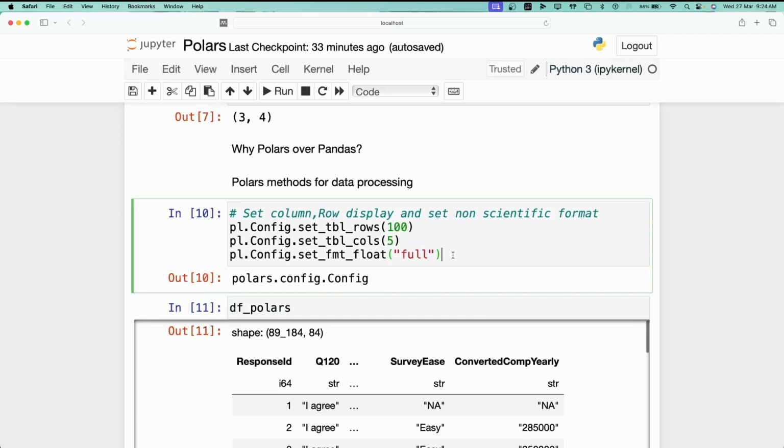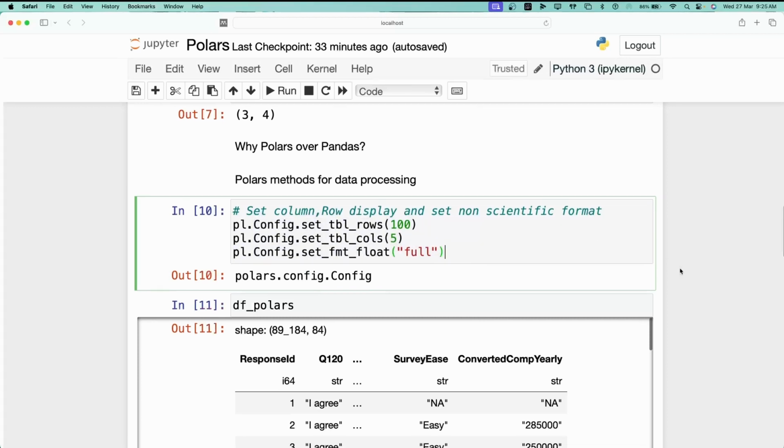These three we have already run in Pandas. The only difference is the way we set it: in Pandas we use set option, but here we use config, where we use set table rows, columns and these particular methods to set that. So that's a major difference. Moving to the next part.